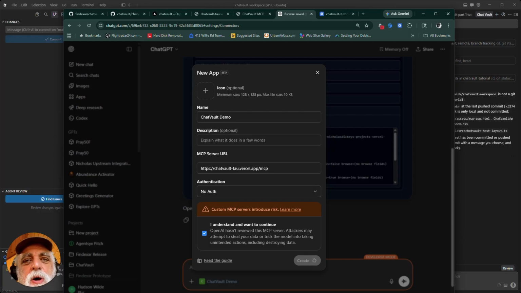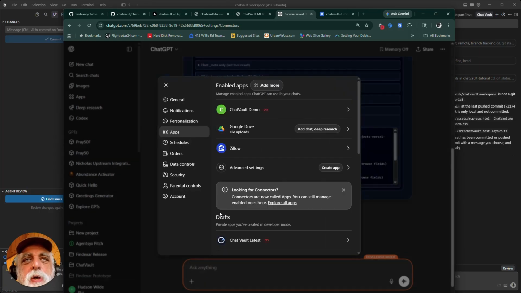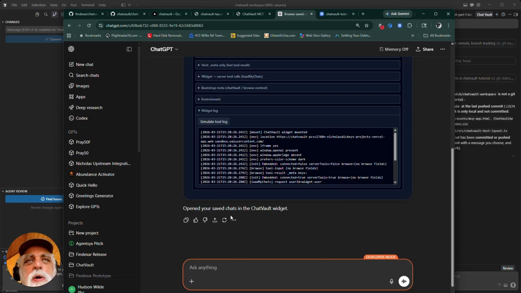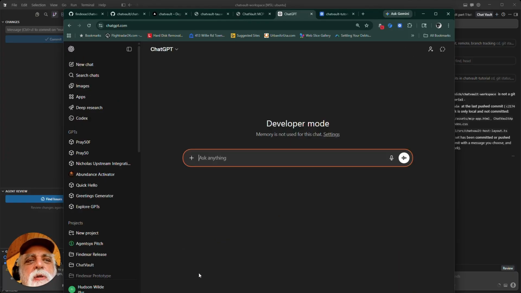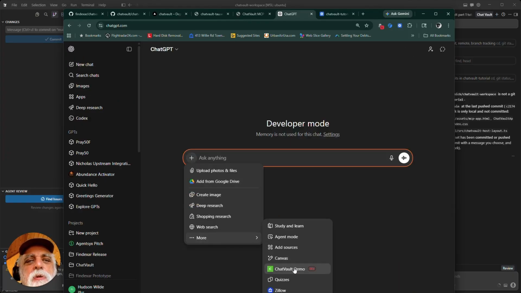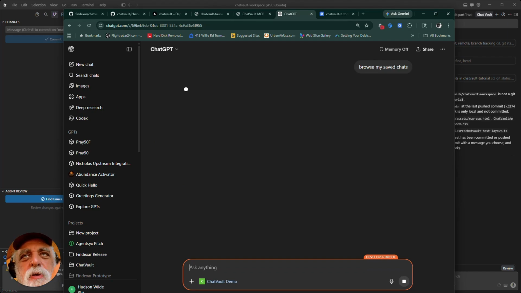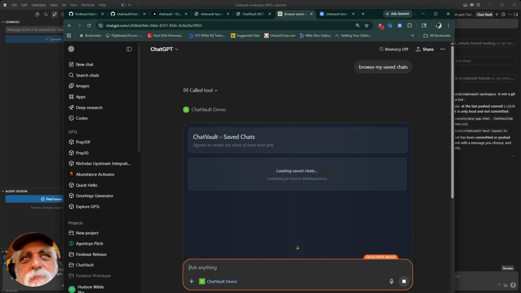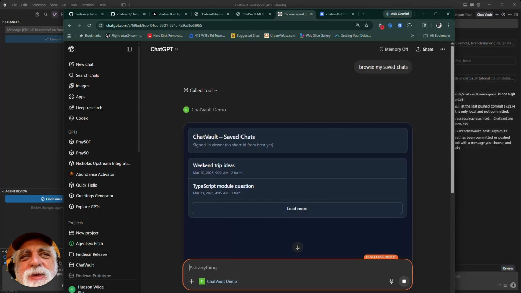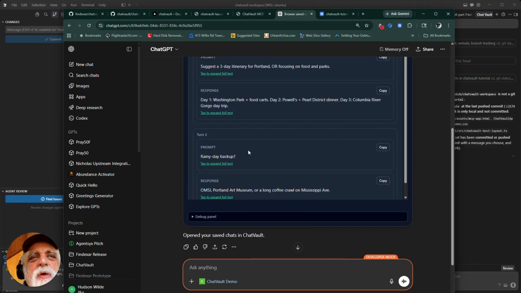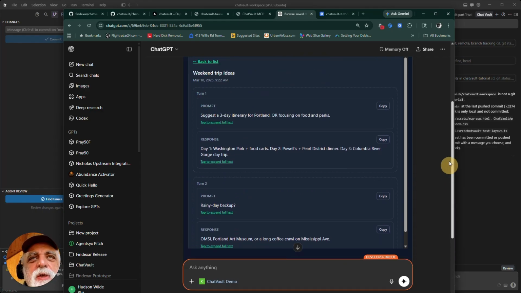Now we're at the 1 hour mark in real time. Down here, we start a new chat, connect the widget, and say browse my saved chats. And here we are. We have loaded those chats with all the improvements, with the turns, and it's all working.